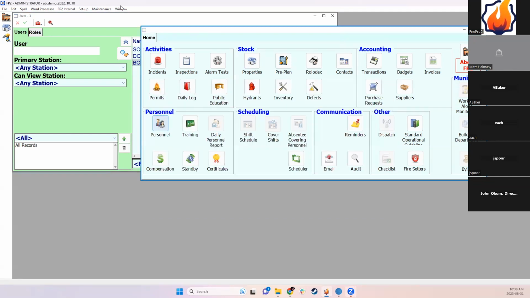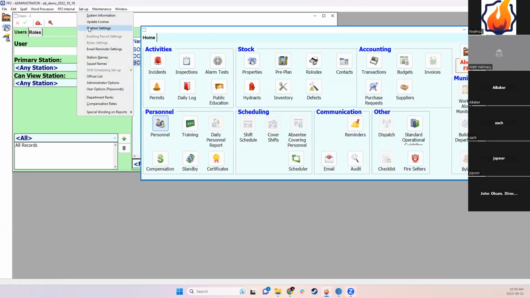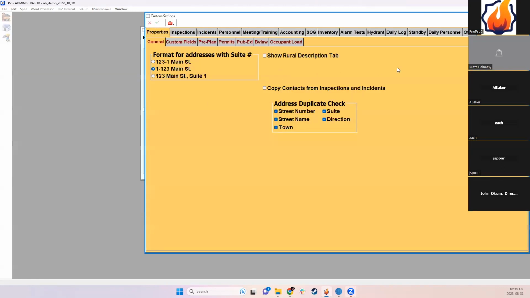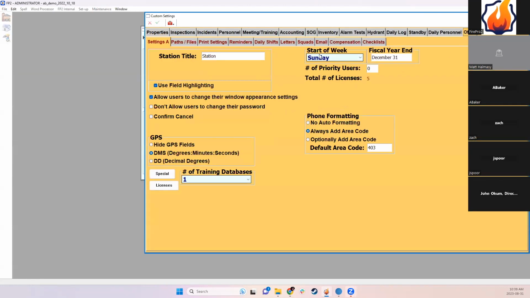So what I can do is go to the setup menu under custom settings, and go to the other tab. In the other tab, there is a section here where it says number of priority users and total number of licenses. So in this scenario, I could say, I would like to take 2 of my licenses and assign them as priority users. So what you're saying is 2 of the 5 licenses are only available to user profiles that are flagged as priority users. So now what I've got is 2 tiers of licenses, my 2 priorities and my 3 remaining from my total.